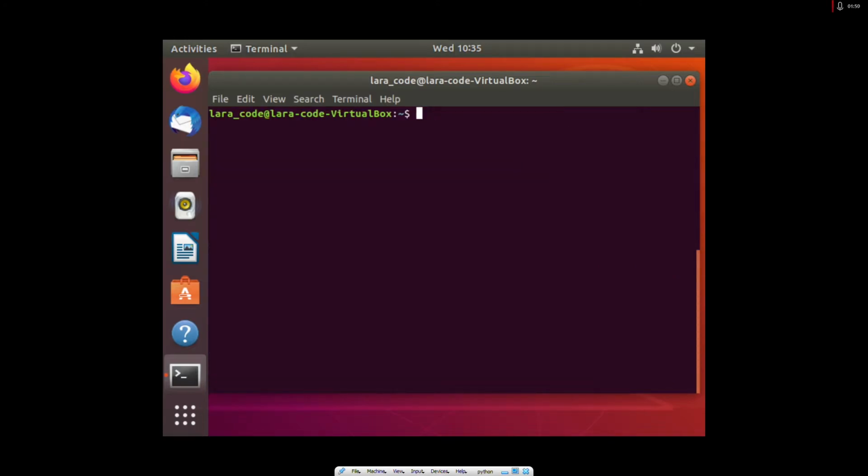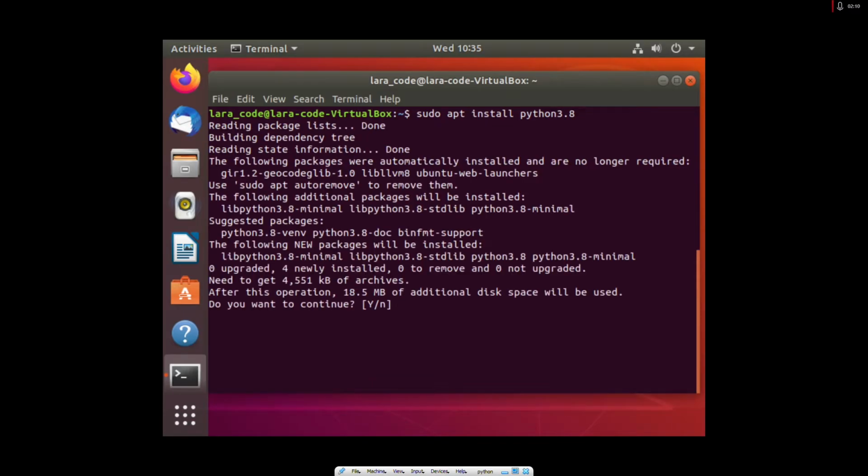Let's clear this. Now let's install the newest Python 3 version. We can install 3.8 or 3.7. I'm just going to install 3.8.